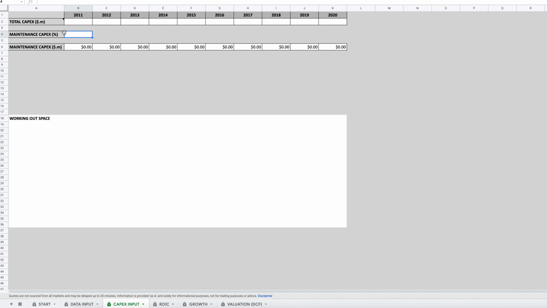Then you can estimate a percentage of maintenance capital expenditure. So if you think 50% of CapEx is used for maintenance, you can put that in there, or maybe it's 30%. But you can also manually change the maintenance capital expenditure line in case the management team explicitly tells you how much was spent on maintenance. And there's also just a working out space down here if you wanted to crunch some numbers down below before you enter them into this line.